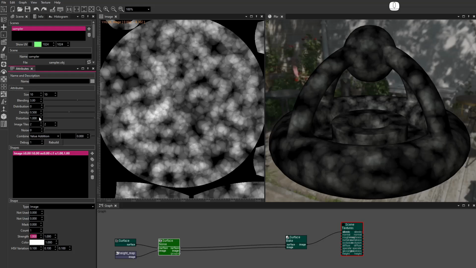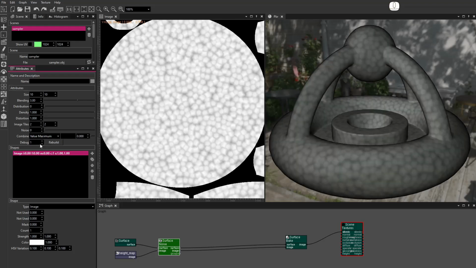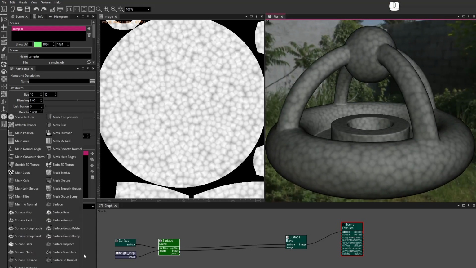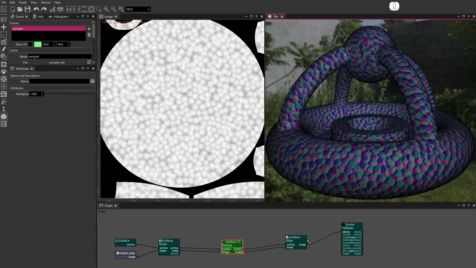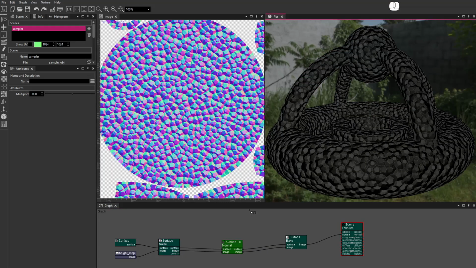Set density to 1 to render all shapes. Set combined value to maximum. This is the surface noise height map. Drag a surface to normal node to convert it to a normal map. Set the multiplier to 0.2.